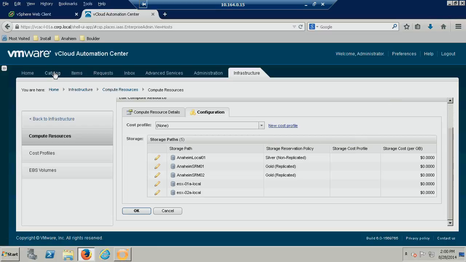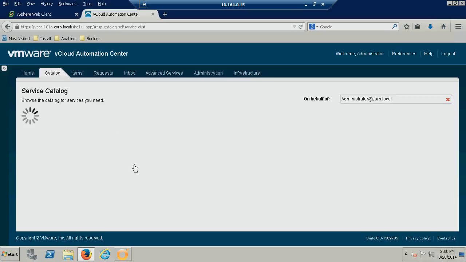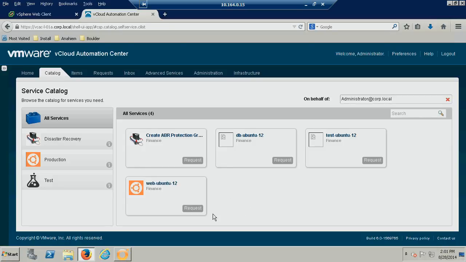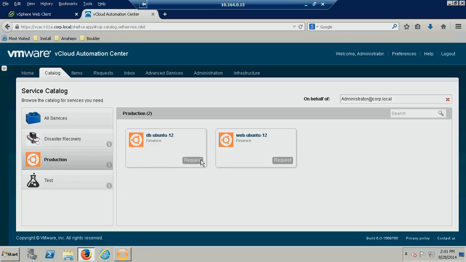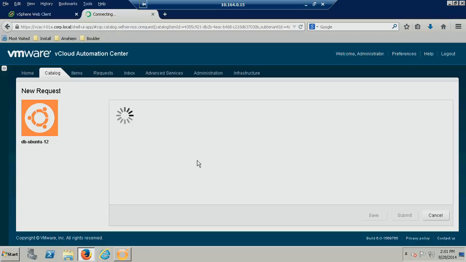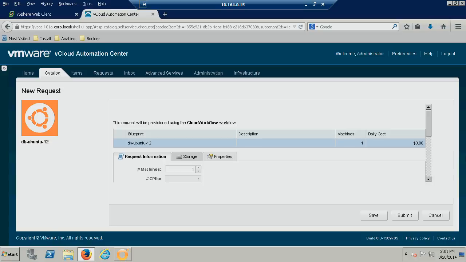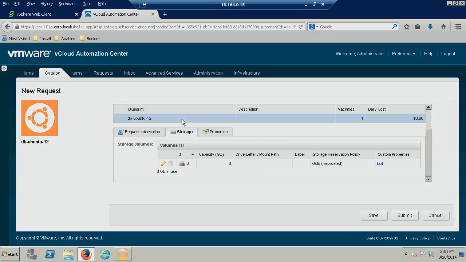And then if I quickly go through to the catalog item, I go to my production, go in and populate the request. I'll just show you the configuration of this really quick. If I go into my storage here, you can see that for this particular blueprint I've configured it to be replicated to my gold replication. I've applied this policy to the blueprint. So by default, when I ask for an instance of this, it will be put on my gold storage.